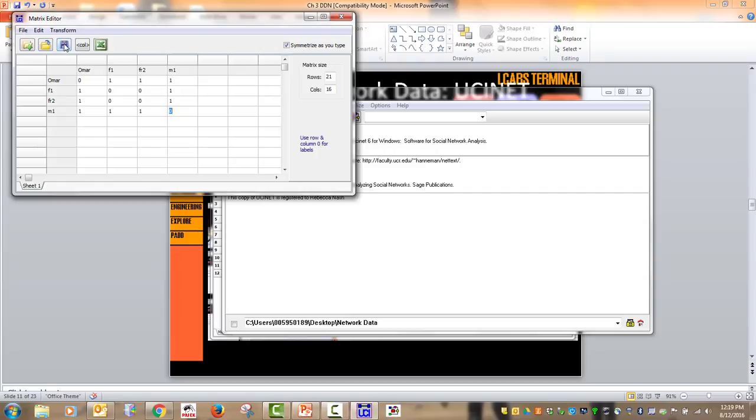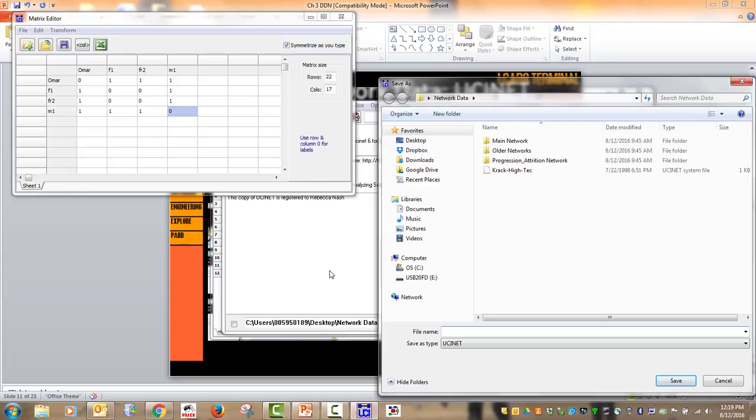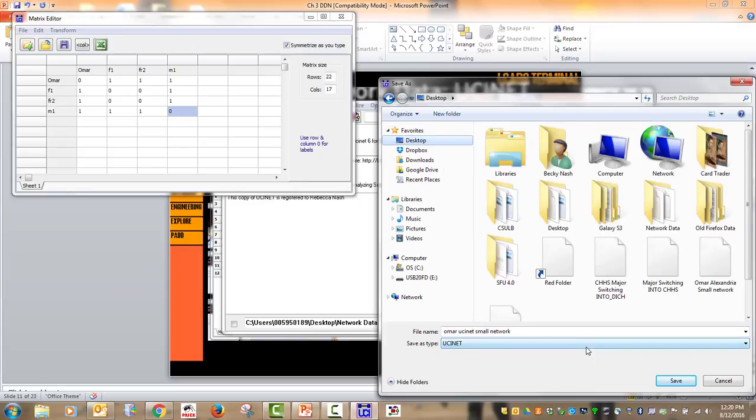So we can click on the save button. It saves it as you look here, save as type UCINet. Let's call it Omar UCINet dataset, or UCINet small network. That way I know this was the one I created in UCINet. It's going to save it as a UCINet file. I'm going to save it on my desktop.